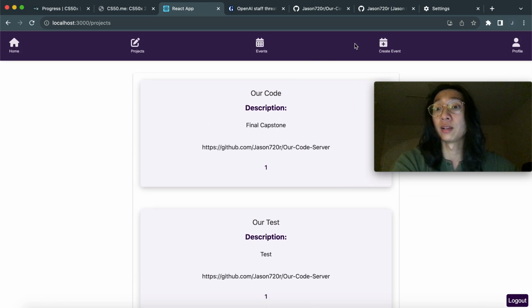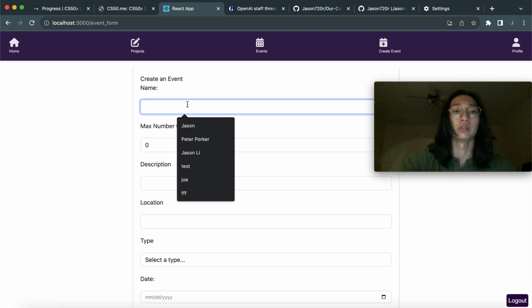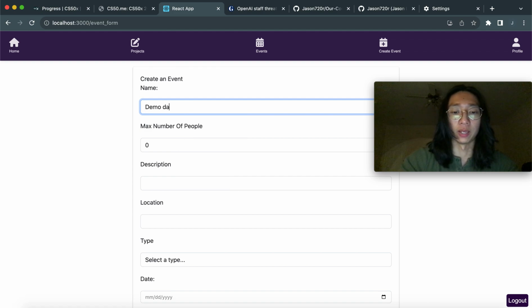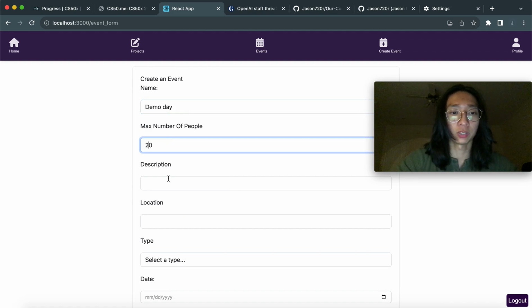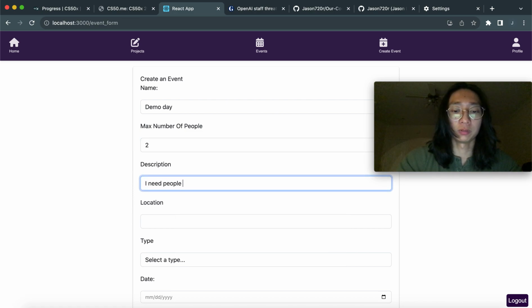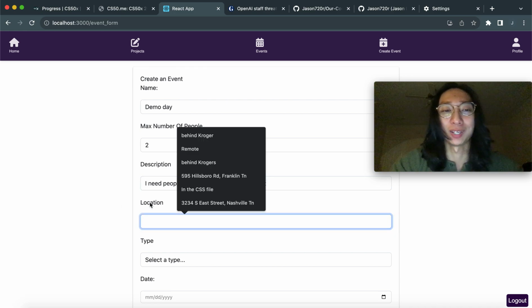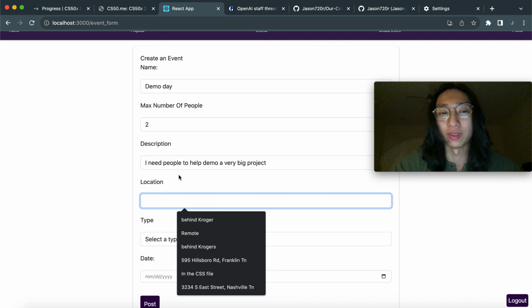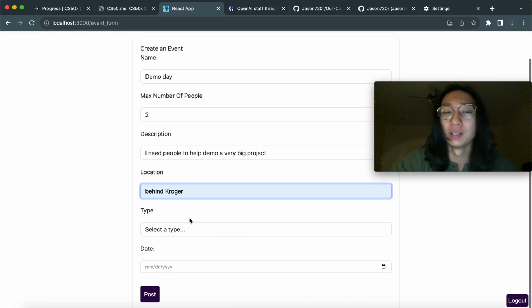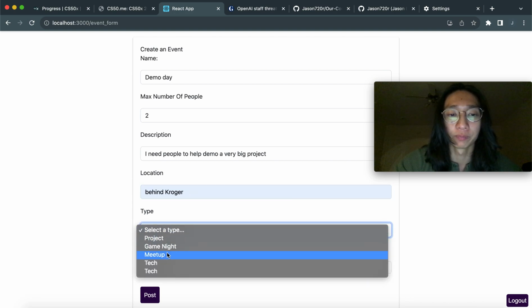Let's go back to creating events, or events in general. Let's just say you want to make your own event. Here you have the event form. We'll do demo day. And the maximum number of people, we'll do 2 or 20. That's not what I meant. And I need people to help demo a very big project. Very broad. No one's really probably going to actually attend that because, honestly, you'd want to explain more than that. But anyways, location, we'll do behind Kroger. Very not specific, I know. Select the type, and we're going to do a meetup.